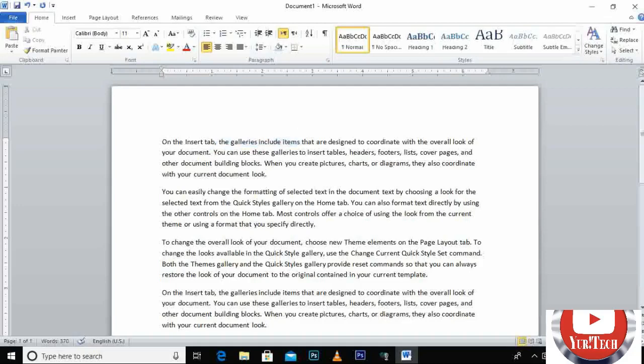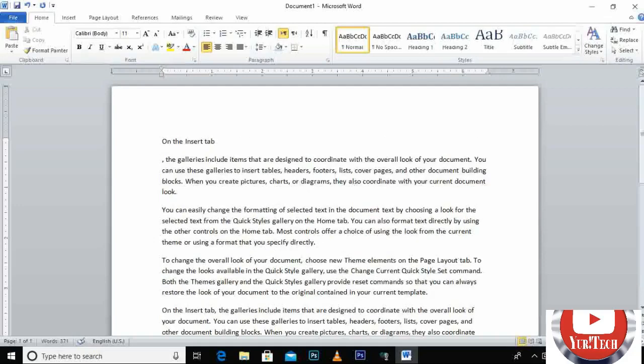Another way is this. For example, this is my heading, and I want to select it in one click. For that, point your mouse at the left side of your page, and when the mouse cursor is tilted to the right, not like this. Usually our cursor is tilted to the left, but here the mouse cursor is tilted to the right. Then click, and your full line will be selected.